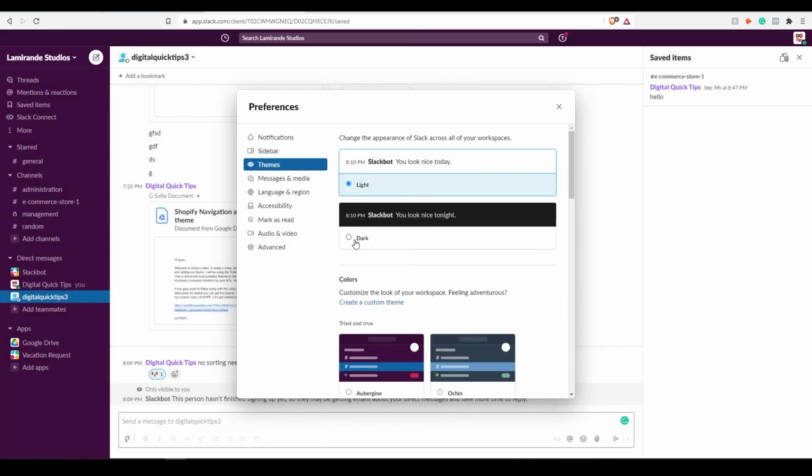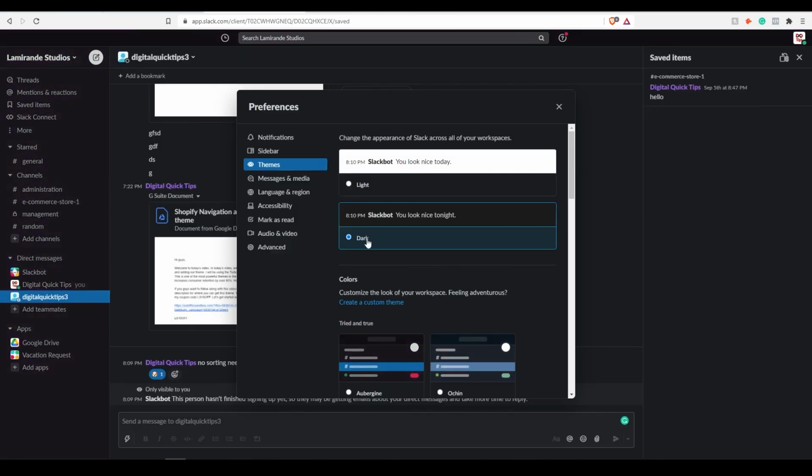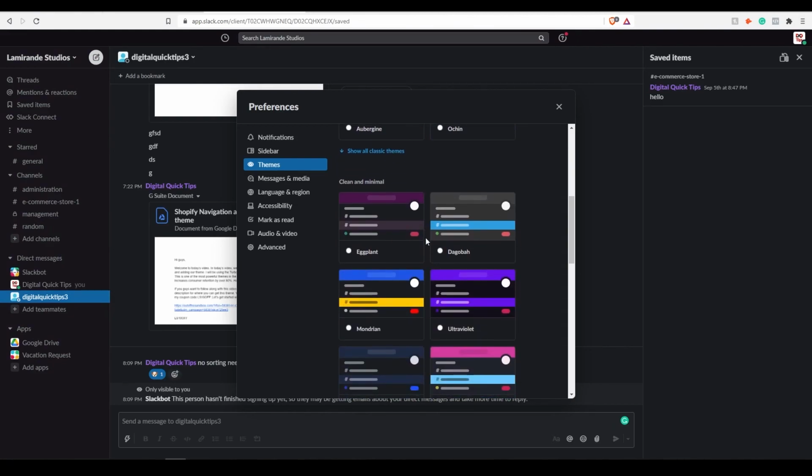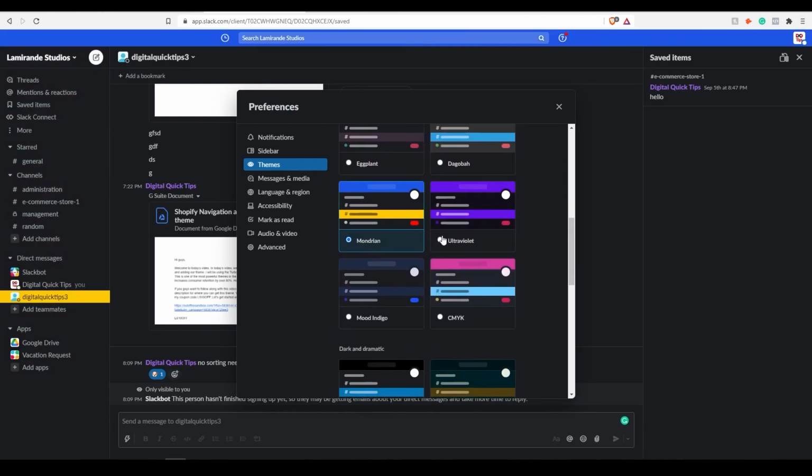Under Themes, you can change this to either light or dark, and even create your own customized theme or pick from these templates. That's it for today's video.